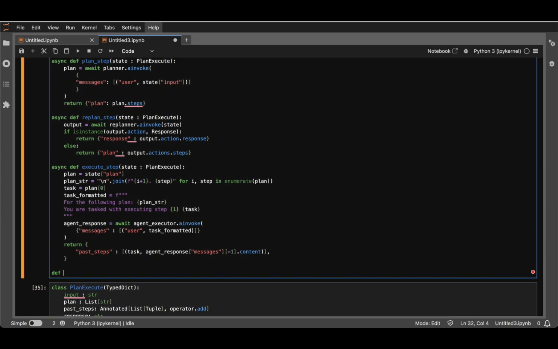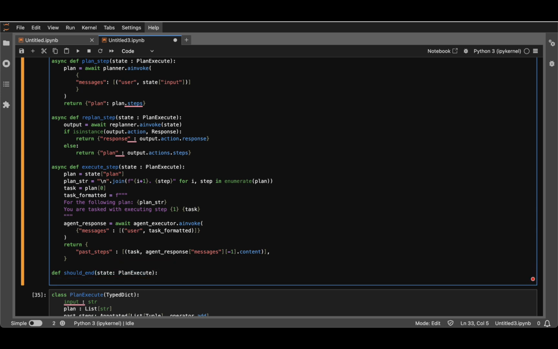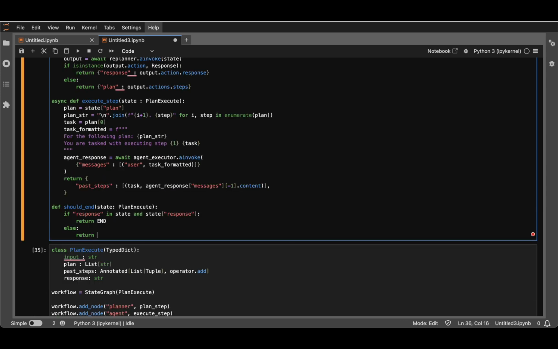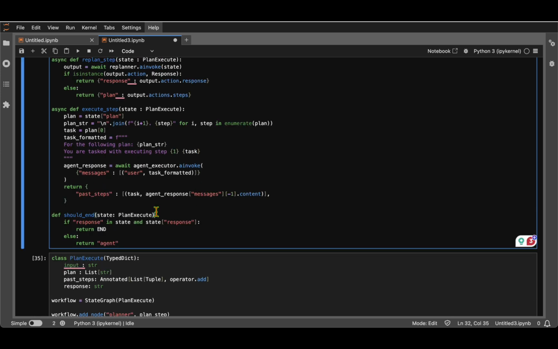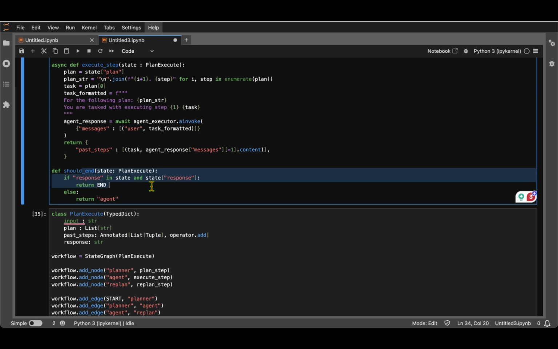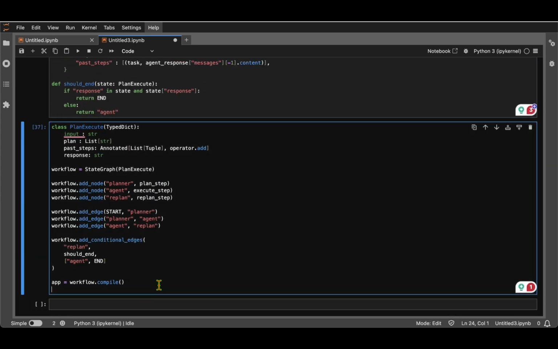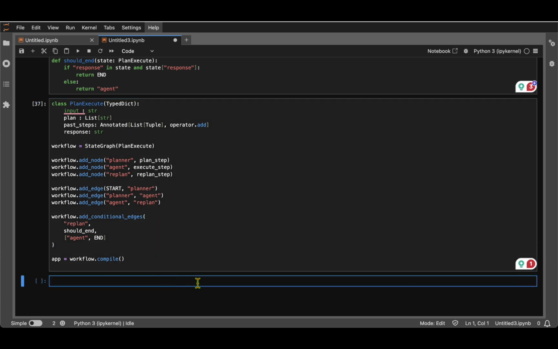I'm just going to define should end, which is going to be a condition, but it's going to take the state. And I'm just going to say if there's a response in state, return end, else return agent. So we have executed that and should end is now there. Now if I run this, it all went fine and we have compiled. Let's now go ahead and display the graph.